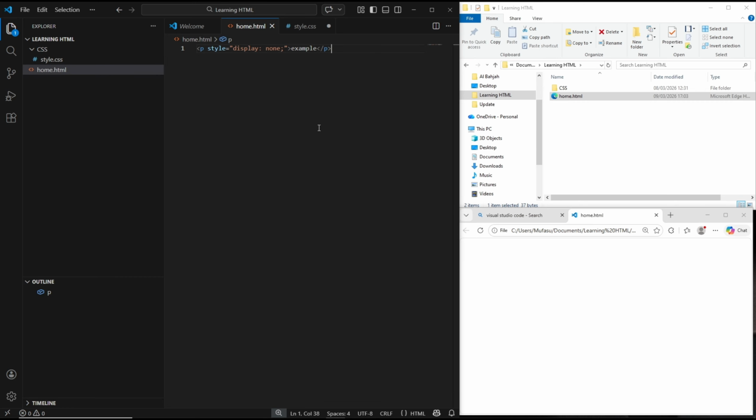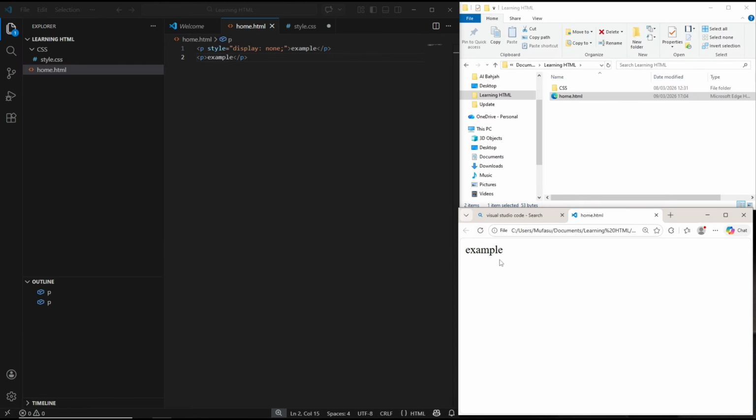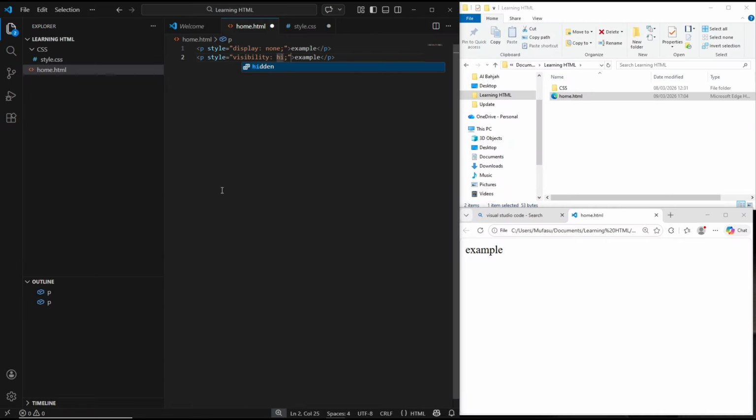Second, we can use visibility hidden for the style. You can type again P and example. You can click file, save, refresh, and you can type in the style, set visibility, and set to hidden. You can click file, save, and refresh, and it will hide the text.